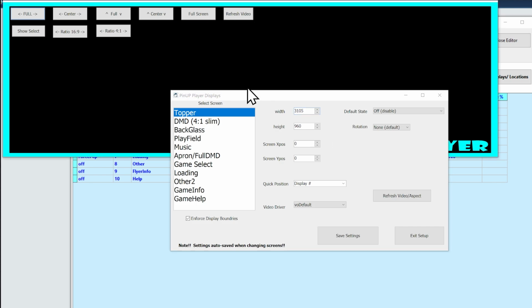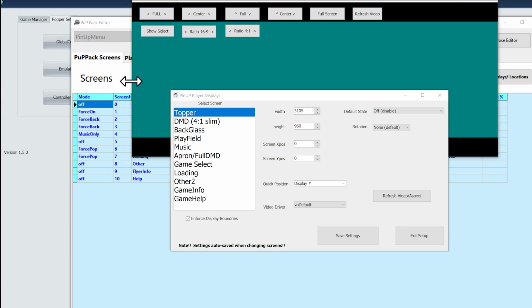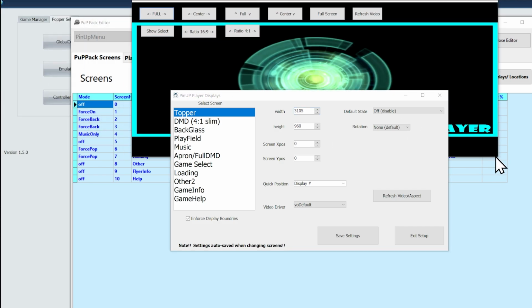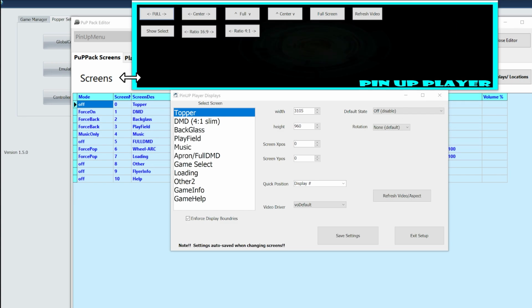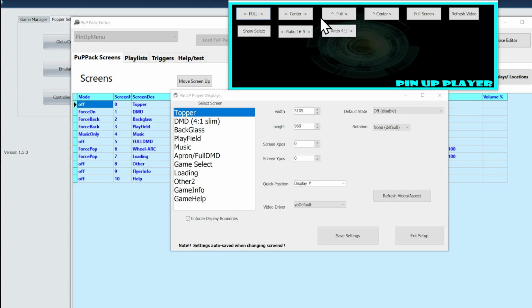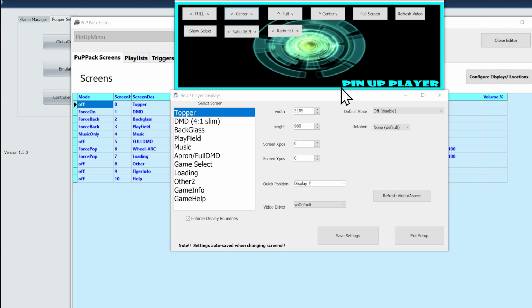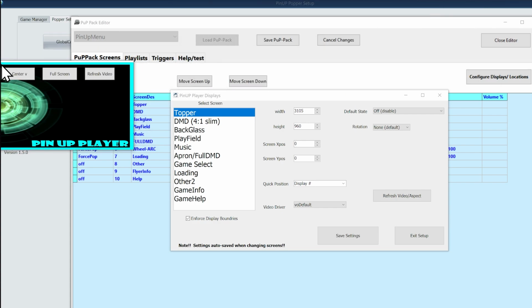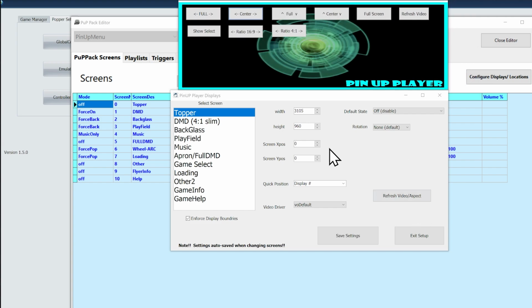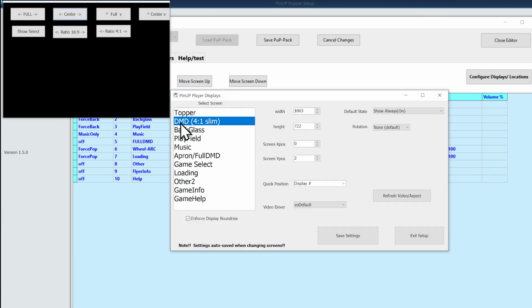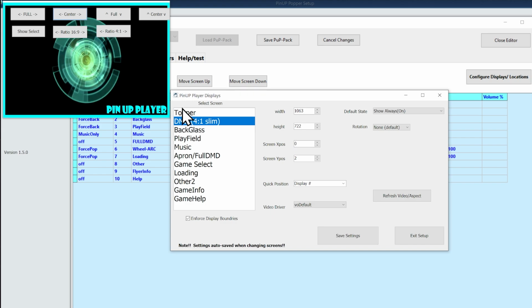So you can make this whatever size you want and put it wherever you want. I usually put these guys pretty small, about right there, and you can center it. And then you can drag this to whatever screen you want. So you put this at the top of your back glass maybe. And then when you switch to the next one, when I select this, it's automatically going to save the other one. Okay? If you lose your thing, you can hit Refresh Video Aspect right there.